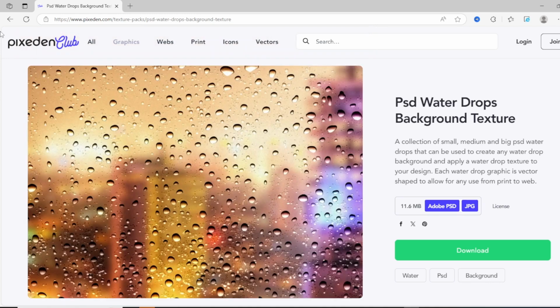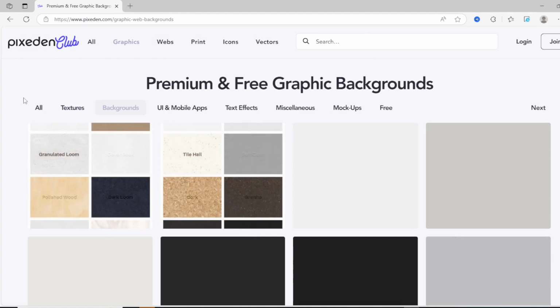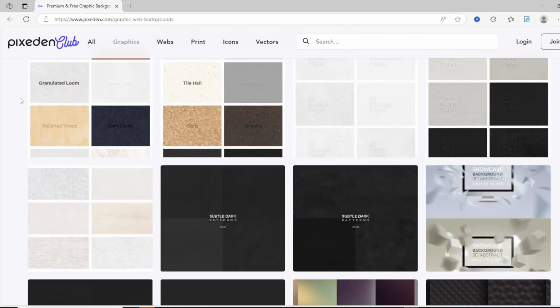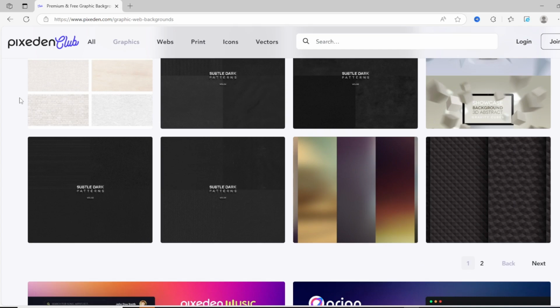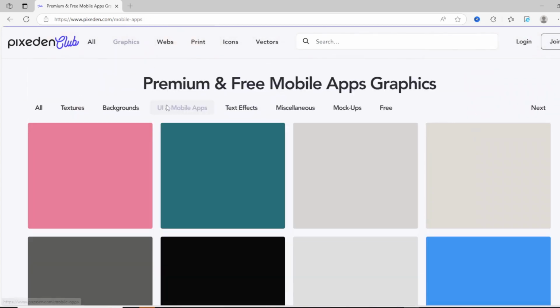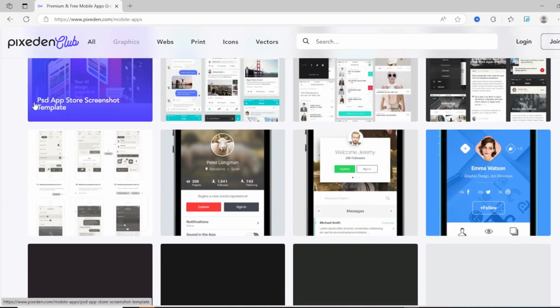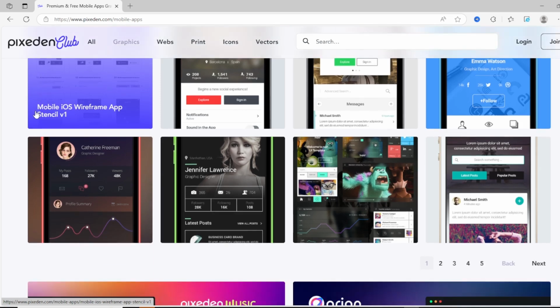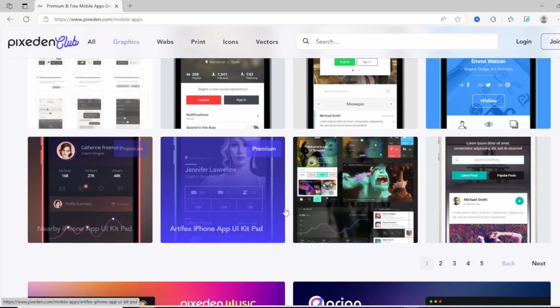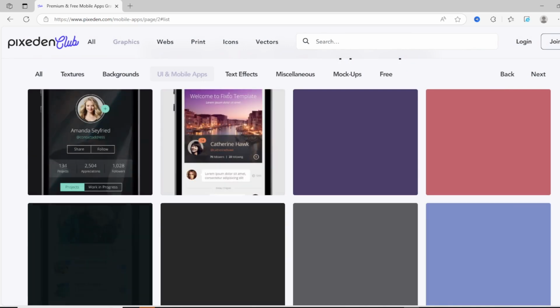Let's go back and see backgrounds. What backgrounds we have? So many backgrounds. You got dark, you got theme. Let's go on UI and mobile apps. Wow, these are very good templates and designs. If you have any web apps or mobile apps, you can come here and grab a design.